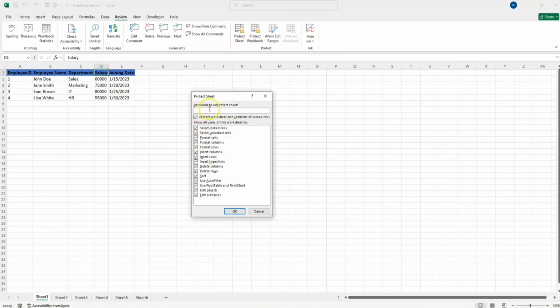Then you can see password to unprotect sheet. So let's use 1 2 3 4 5 as our password. Then we have other options here of what you want the user or whoever would have access to the sheet to do. Do you want to allow the users to select locked cells, select unlocked cells, format cells, down to edit scenarios? It depends on what you want the person to do. What you don't want the person to do, you would uncheck it, so the person that you'll be sharing this with would not have access to do that. But I'll leave all this checked and I'm going to hit OK.